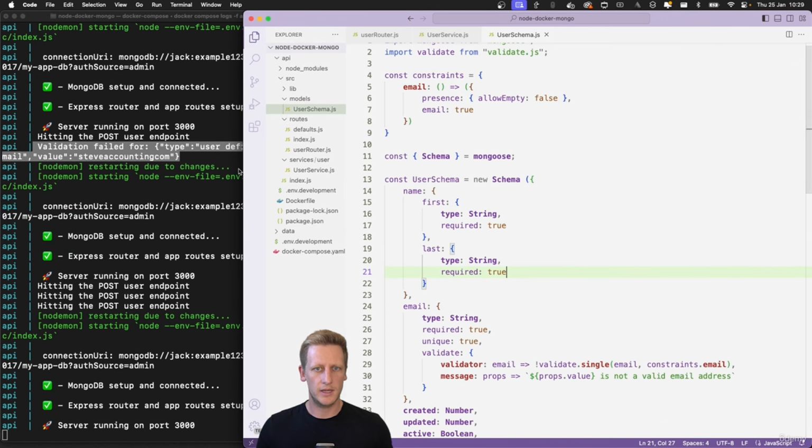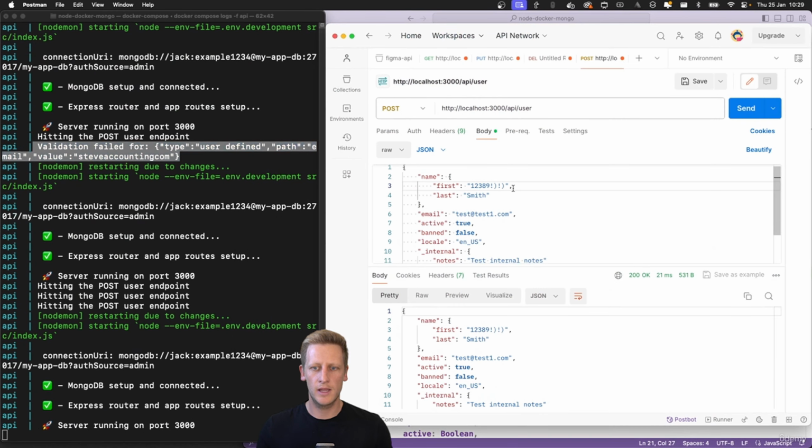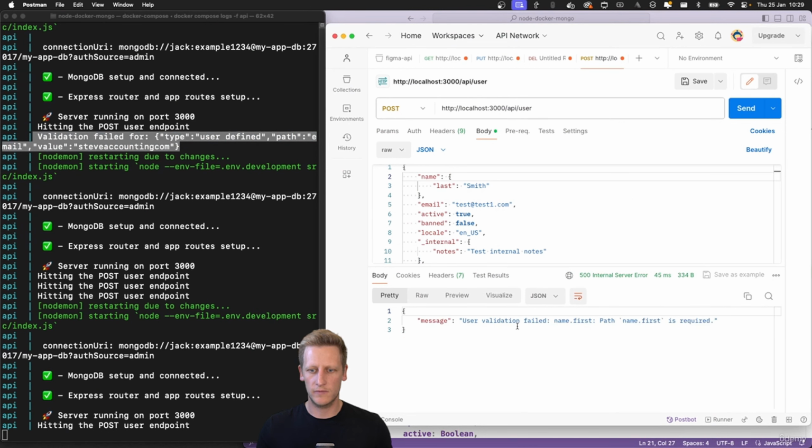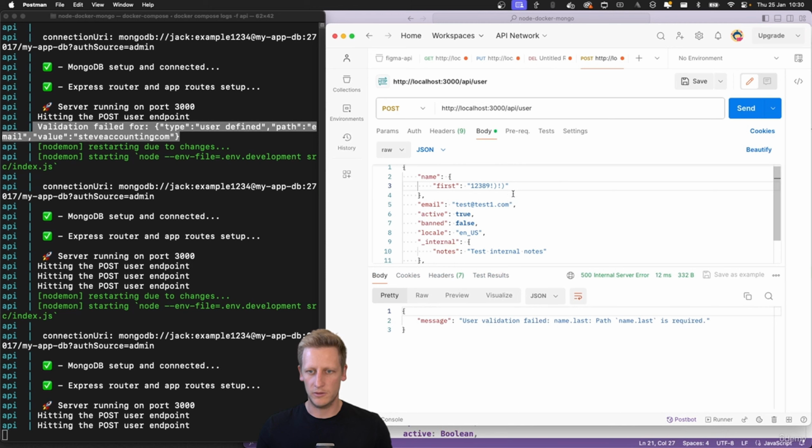Now I'm going to go ahead and save. We can test this out in Postman. Let's just go ahead and remove the first key altogether. I see that we get user validation failed. Path name.first is required, so that's great. And just undo that last one and remove the first. And you can see we do get an error here.